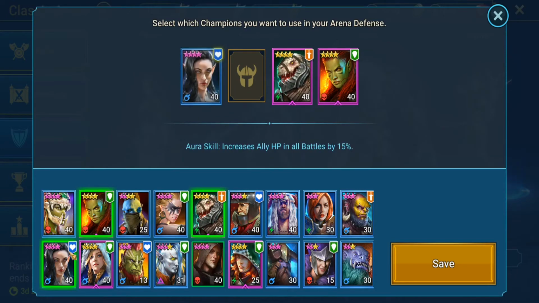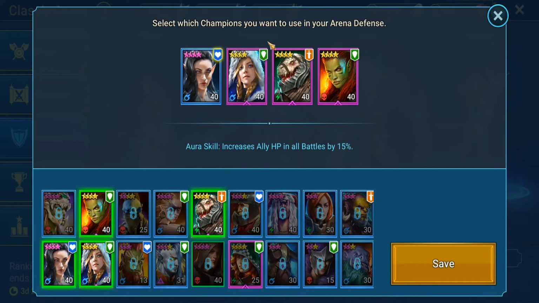Watch out what you put here. Make sure that the aura is something that'll actually benefit you and work. If I stuck her in front, it would be defense and dungeons only. Sometimes there's magic affinity only. There's no other magic, then that doesn't help anybody. She does HP in all battles 15%, so I have her there.